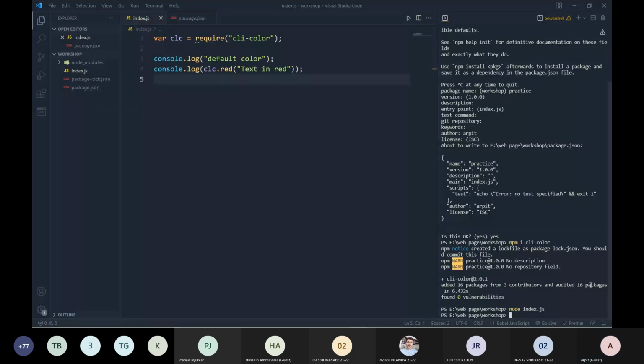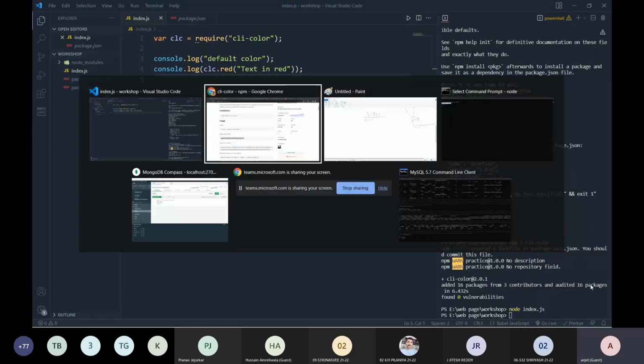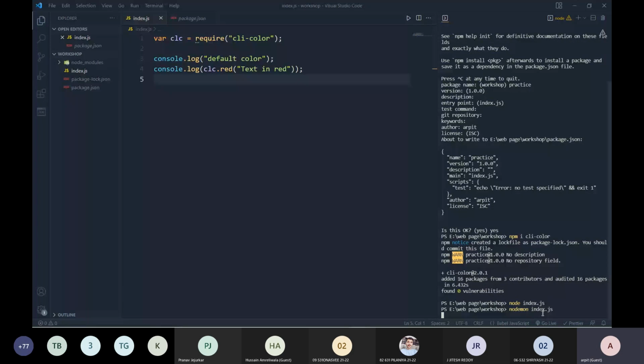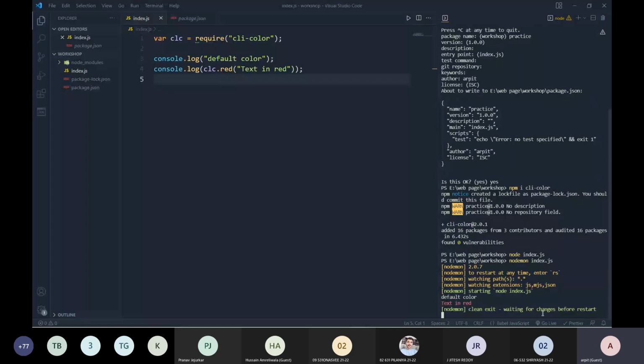Okay, let's do it in the terminal. So I will say exit, Control C, Control C. I'm not in the correct folder, so I can't do it over here. I'm using some other tool. We're going to install this tool tomorrow, not now. Node, index.js. Okay, so it will work exactly how node works.